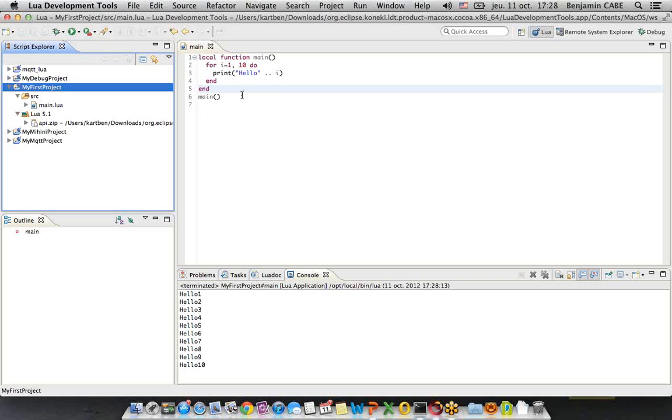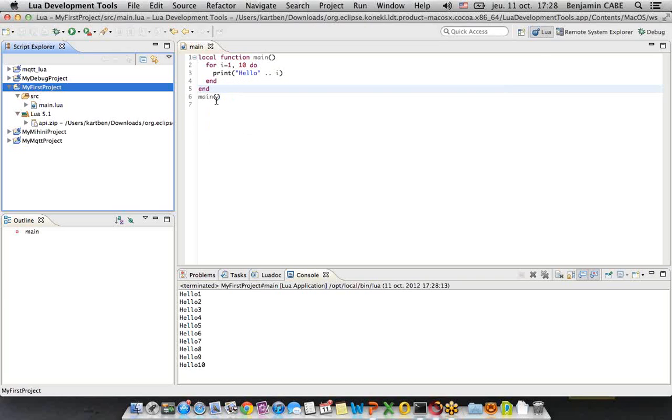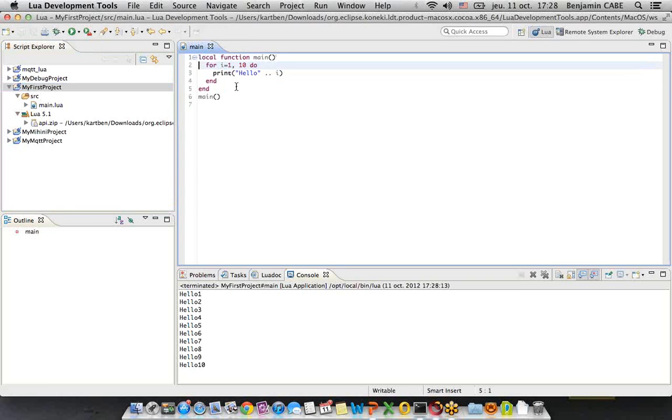In terms of launching, here we are. Of course, you've seen that we provide syntax coloring. We have an outline as well, even if pretty empty. We have code folding. We have a code formatter as well. If you mess up your indentation, you just hit Command Shift F or Control Shift F, and you can reformat the source code. And that's it for the edition.